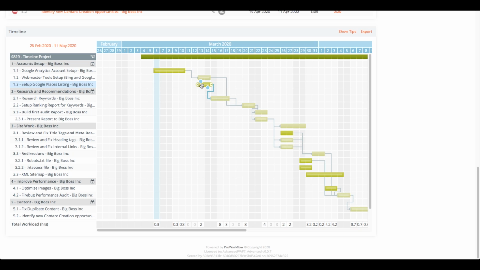As an added precaution, if a dependent task is set to start before its prerequisite task is set to finish, we highlight that on the timeline, so you'll be aware there's an error in the existing schedule.